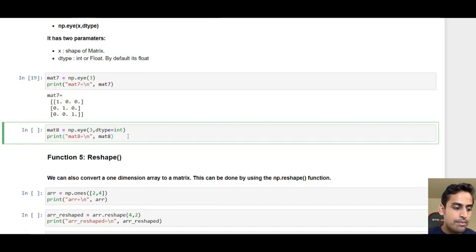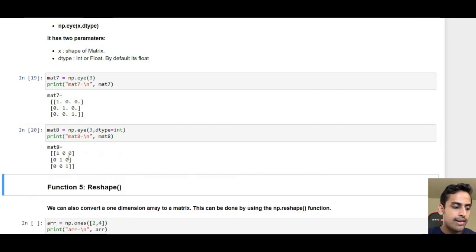And same, if I provide a data type of int, it will create a new 3 by 3 matrix, 3 rows and 3 columns. Diagonal values are all one, data type of int, and the rest of the values will be filled with zeros.